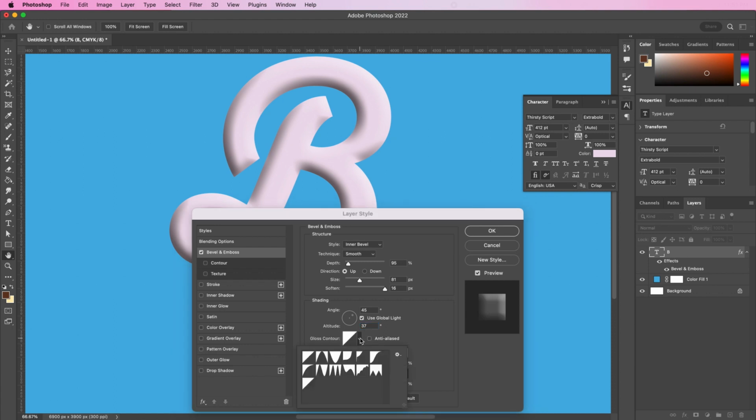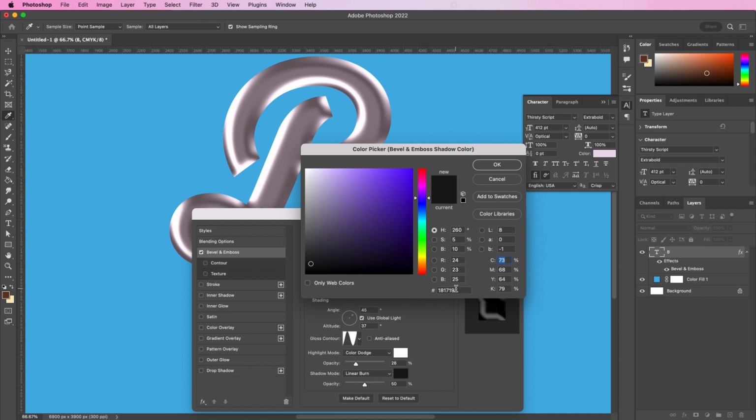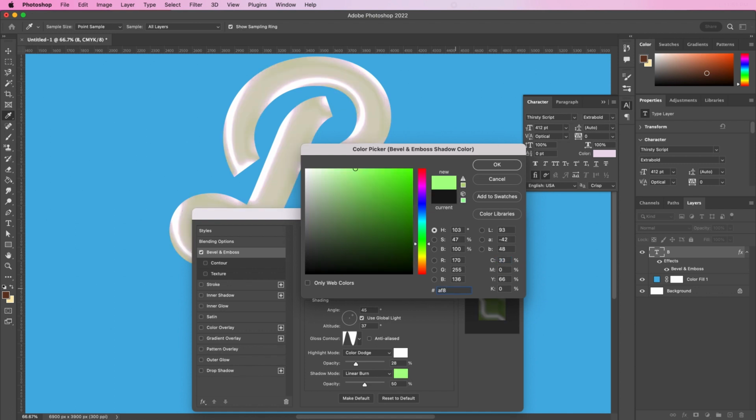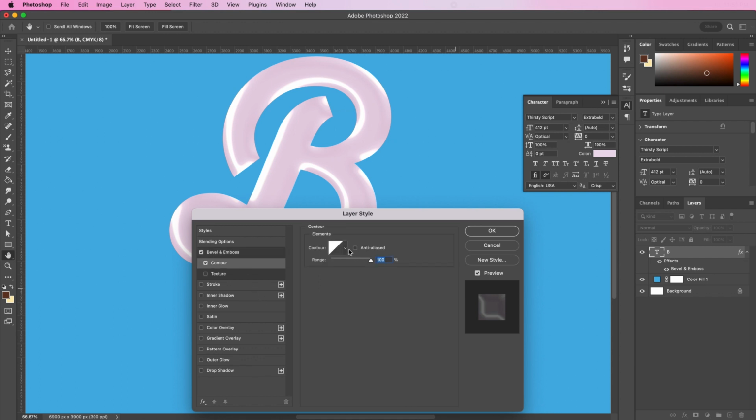Now for gloss contour, we're going to change it to the second one in the second row. Now for highlight mode, change it to color dodge, and our color will be white. And change the opacity to 28%. For shadow mode, change it to linear burn, and the color will be AF86AA, a lavender color, and the opacity will be 14. Now we're going to click on contour and change it to the last one in the first row, and the range will be 66%.